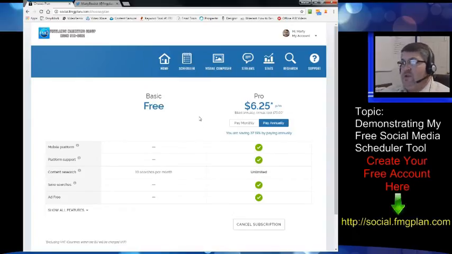No software to install. You just go to the website and start using it. It's all mobile responsive, so you can do everything that you want to do from your phone if you want to, or a tablet. Everything resizes nicely, so if you're on the go and you want to do some posts, you could do that right from your phone.